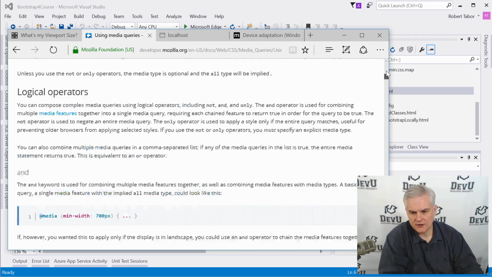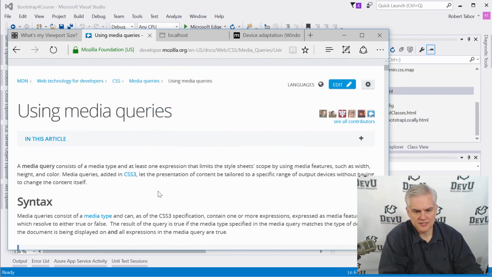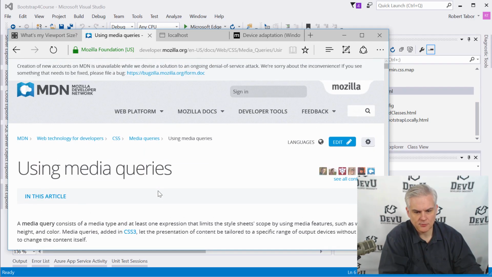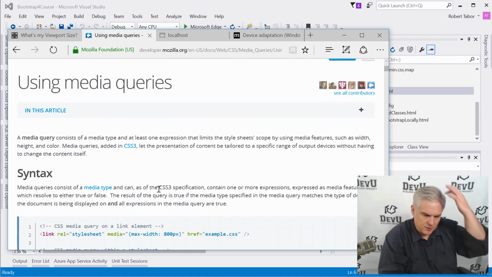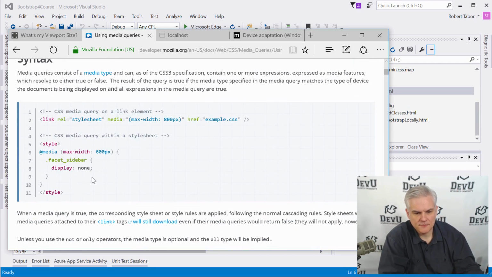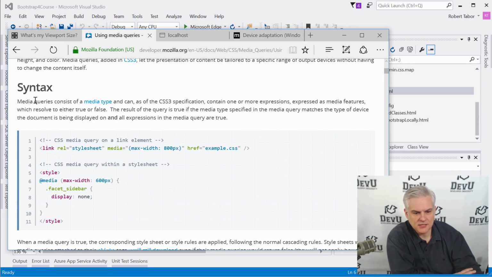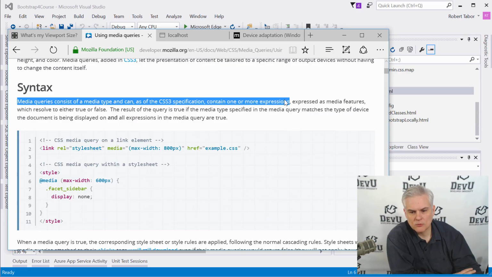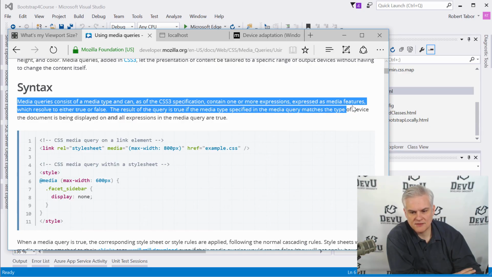And I found this great article discussing media queries out on Mozilla's own developer network. I felt like this was probably the best that I was able to find quickly. And so the syntax is pretty simple. Each media query consists of a media type as well as one or more expressions expressed as media features.